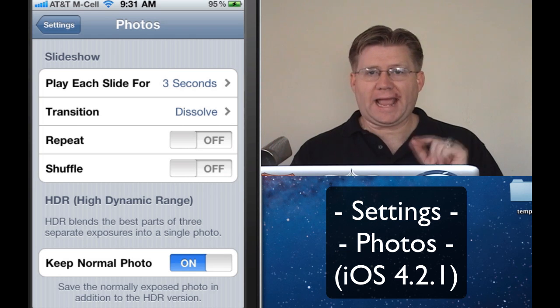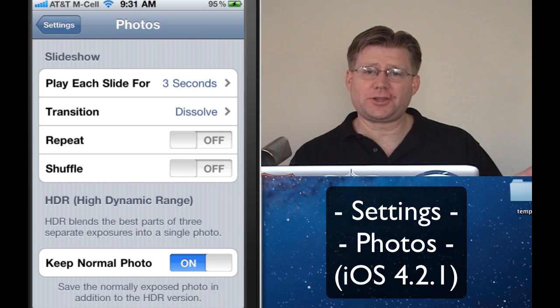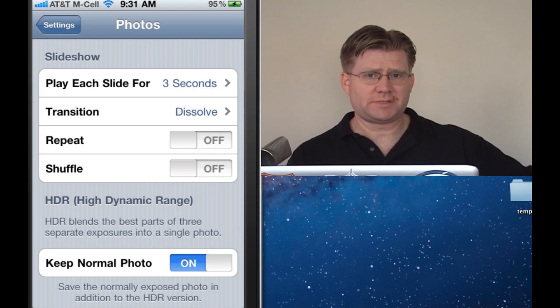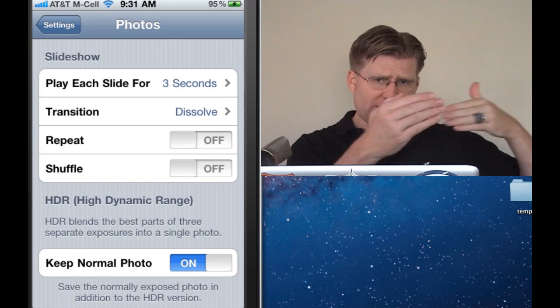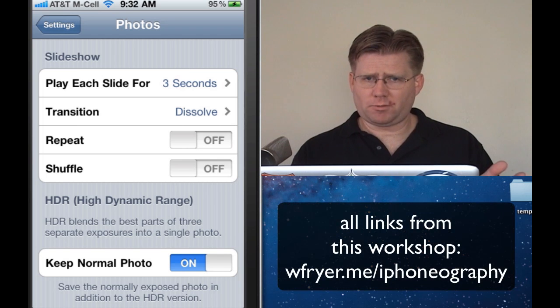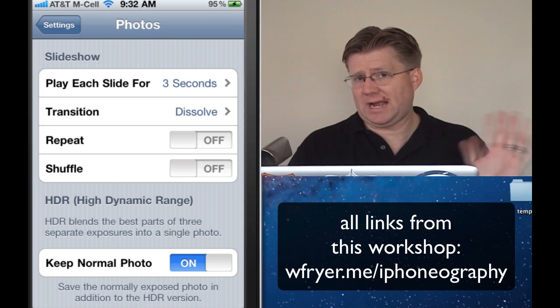keep normal photo on. And the reason I like to do that is because sometimes the HDR picture isn't the better one. A lot of times it is, but if there's motion and somebody's moving, sometimes it'll be blurred, because remember, it's actually taking two different pictures and putting them together. So it doubles the number of pictures I have. I go in there later and delete them, but there's a lot of storage space on the iPhone, so that's how I have this set.